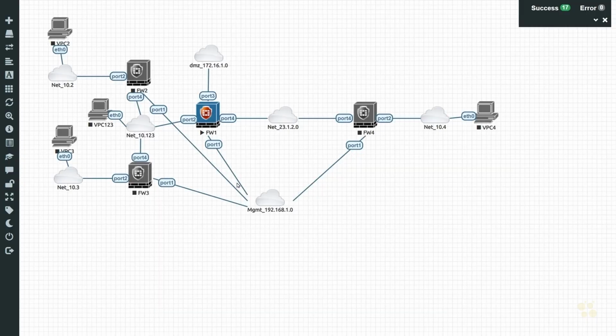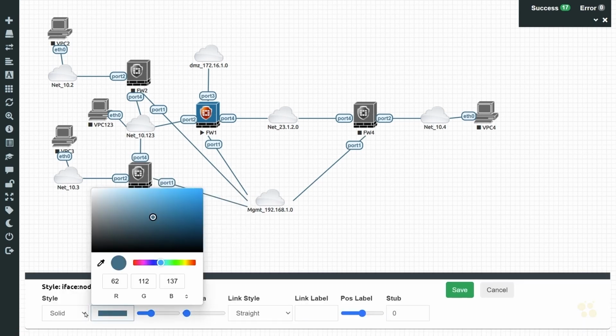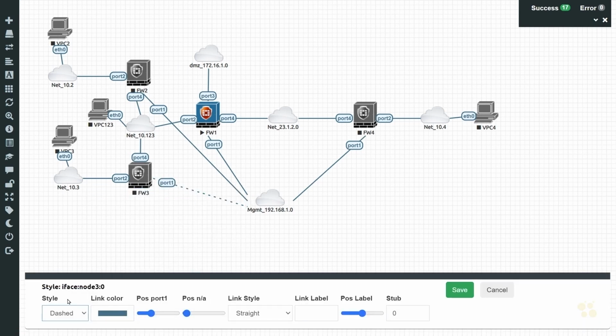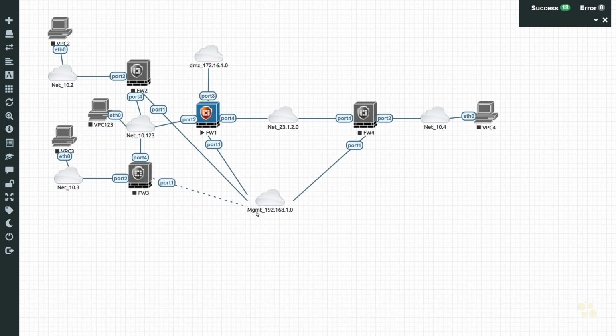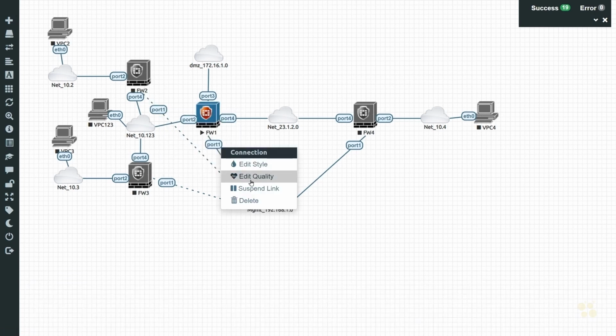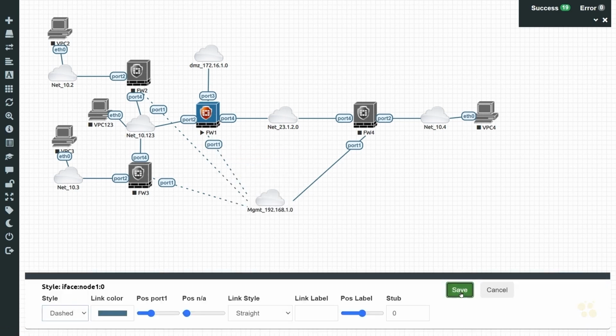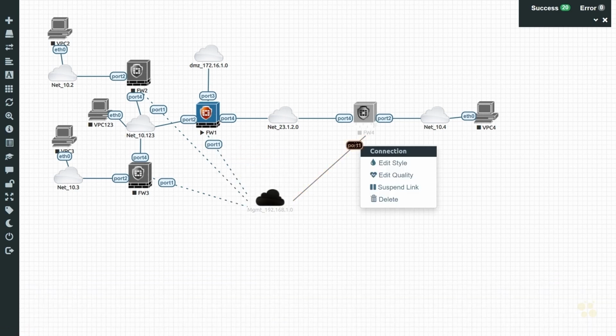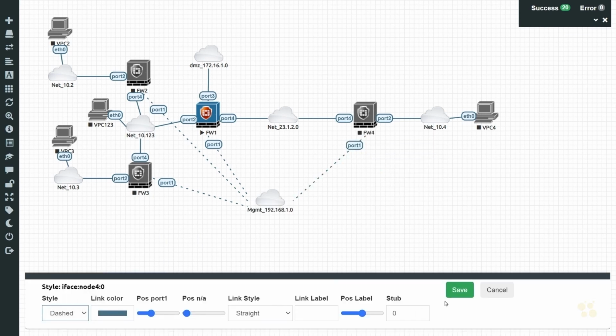Also, if we want to make these connections for the management network look a little bit different, we could right-click on one of them, click on Edit. If you want to change the color, you can, or if you want to change the style, for example, to a dashed line, we can. Click on Save, and then we could repeat that process for the others as well, just to help when we visually see it to recognize that that's the management interface connection. So I'm going to repeat that for the other firewalls. Right-click on the link, click on Edit, change the style to dashed, click on Save, and repeat that 2 more times. Edit, dashed, save. And for Firewall 4, right-click on the link, dashed, and save.